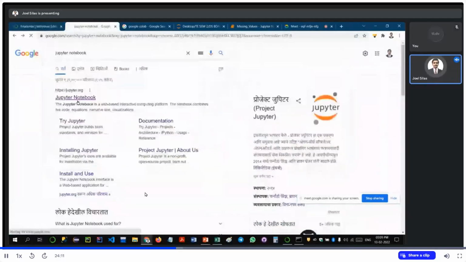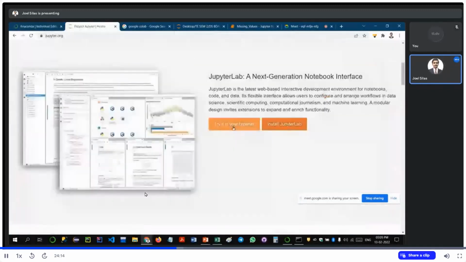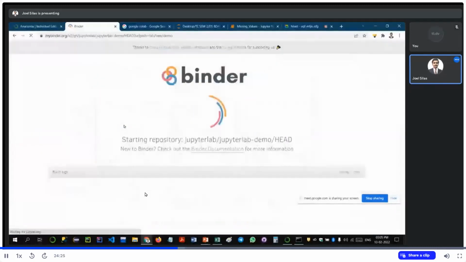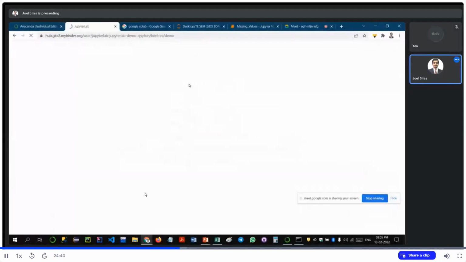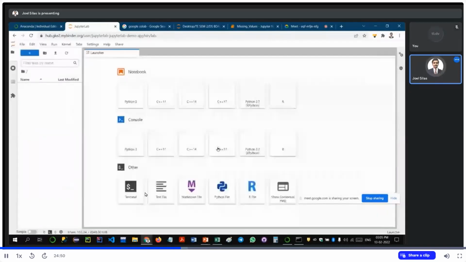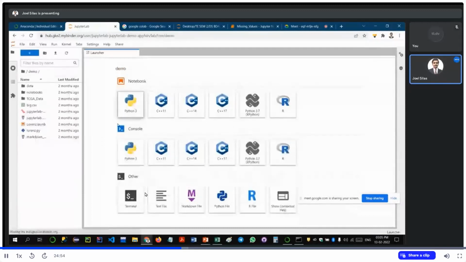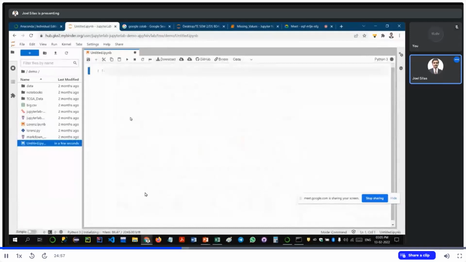It will open this. You can try it in your browser directly without installing, or you can install JupyterLab. When you try it in your browser, you can click on this option. It will take some time to load. And once it loads, you will get to see the environment like this. You can select a new notebook for Python, and here you can start typing the code. You can run it and all those features are available.